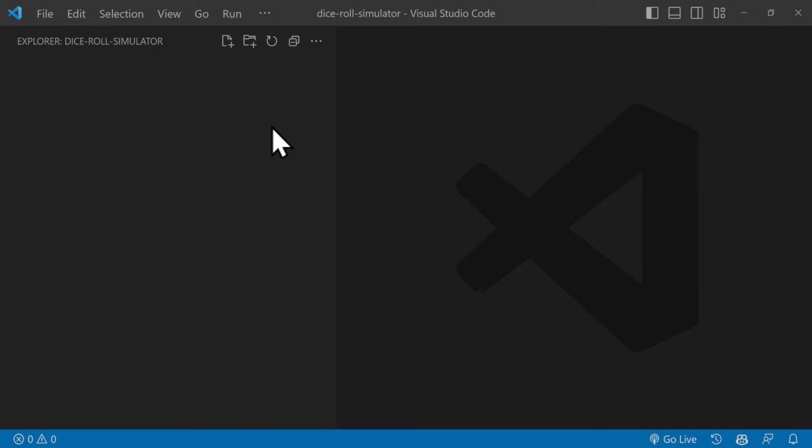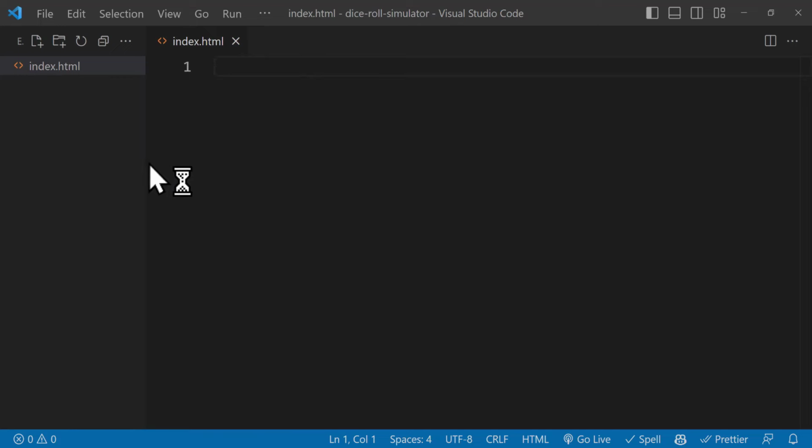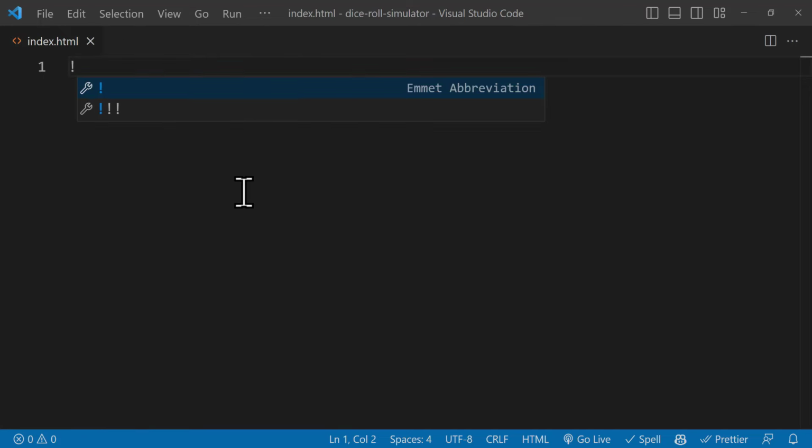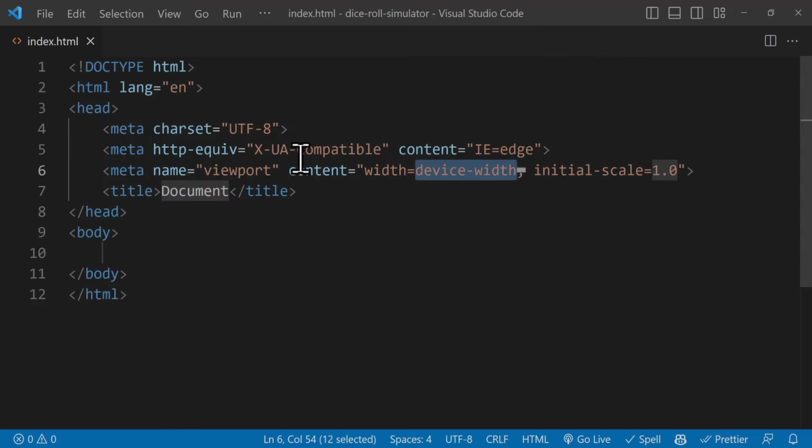Now we can create a new file here by clicking on this icon and we call that file index.html. And now we have the HTML file, but it is completely empty. Let me close this. But now we can use an exclamation mark to have an HTML boilerplate. As you can see from the Emmet abbreviation, we get this suggestion by just writing down an exclamation mark. And then when you click on the first auto suggestion, you get the HTML5 boilerplate.